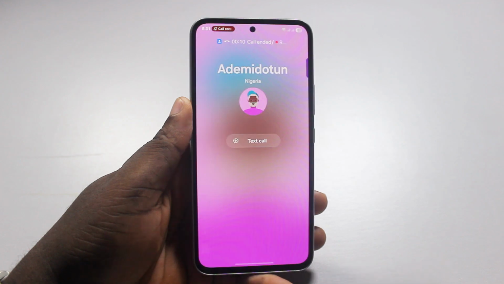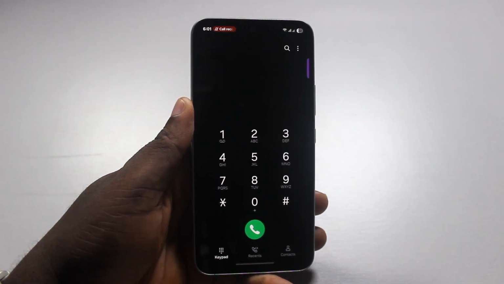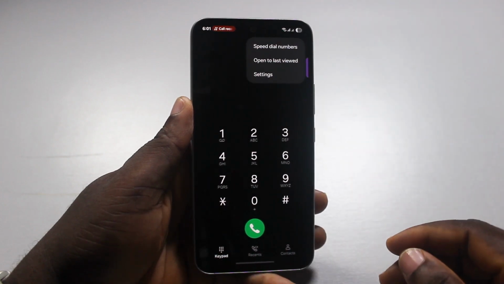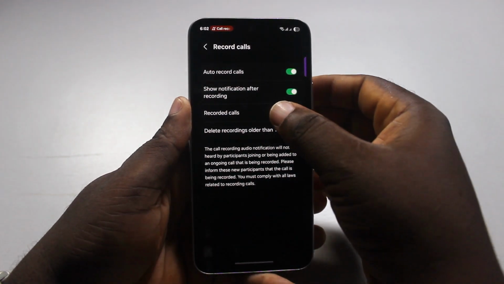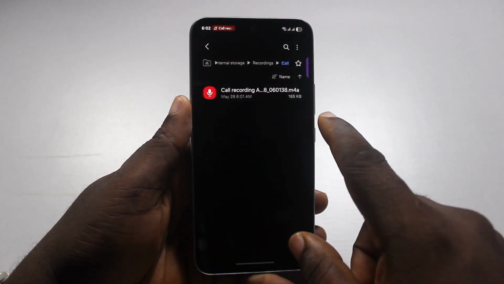If you end the call and you want to access the call you recorded automatically, all you simply need to do is go back to the phone app, click on the three dots at top right, click on settings, click on record calls, click on recorded calls, then you should see the call recordings.